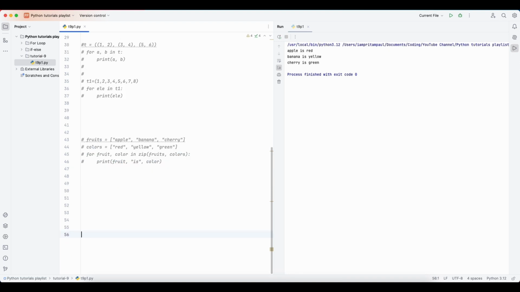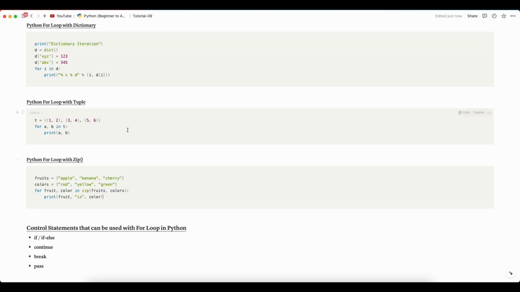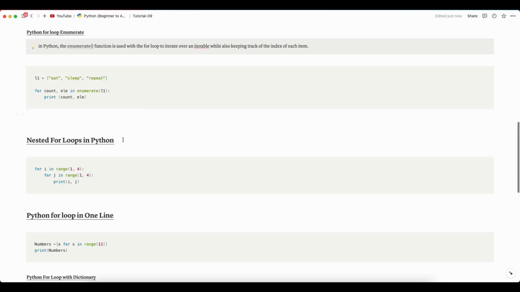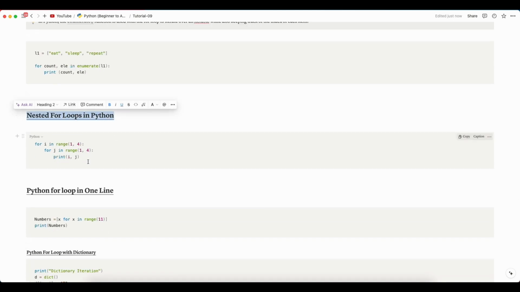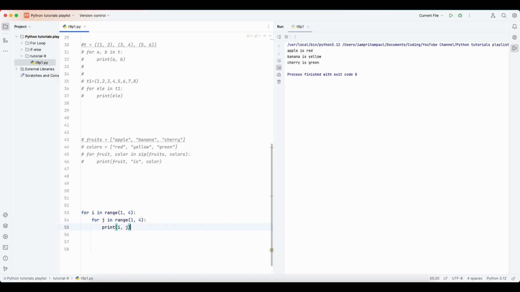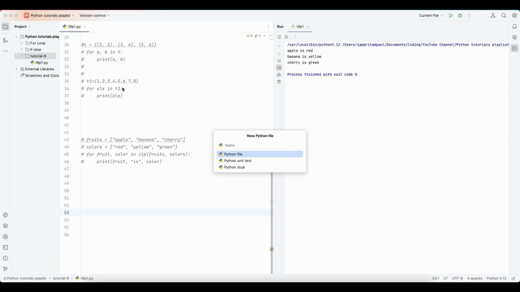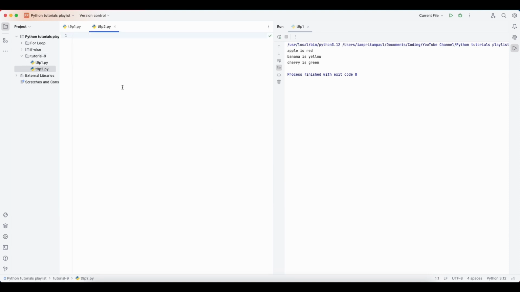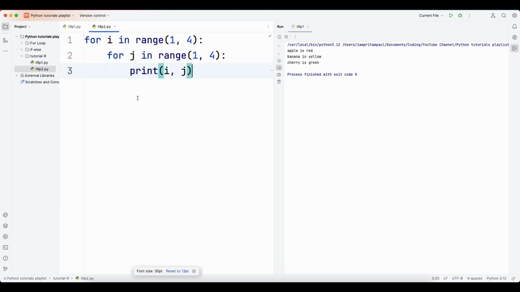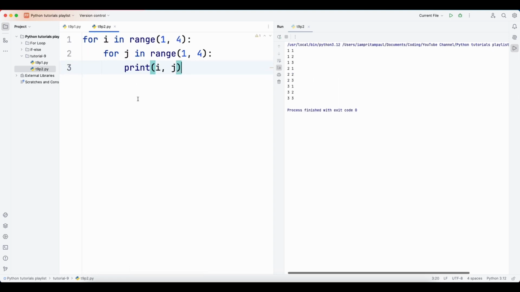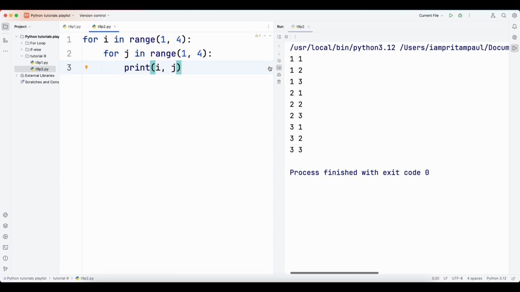Now the next one, which is nested for loops. What are nested for loops? For loops in Python. Let me give you this example. For this, let's make a separate program. Let me create another one. Now this is the code. Let's run this. You can see 1 1 1 2.